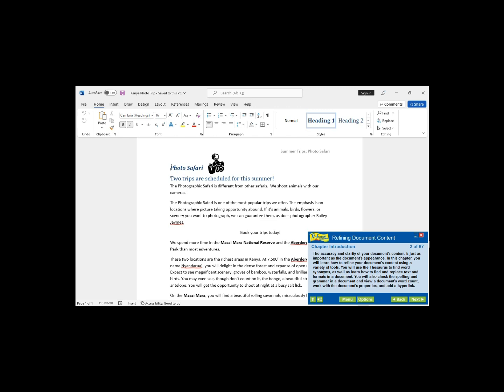The accuracy and clarity of your document's content is just as important as the document's appearance. In this chapter, you will learn how to refine your document's content using a variety of tools. You will use the thesaurus to find word synonyms as well as learn how to find and replace text and formats in a document. You will also check the spelling and grammar in a document and view a document's word count, work with the document's properties, and add a hyperlink.